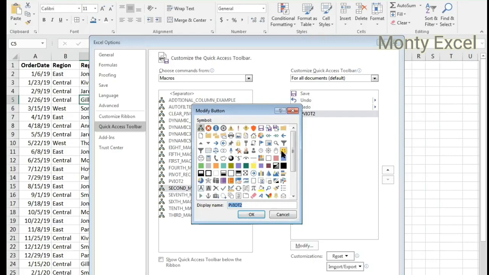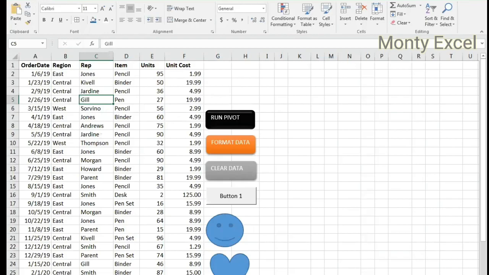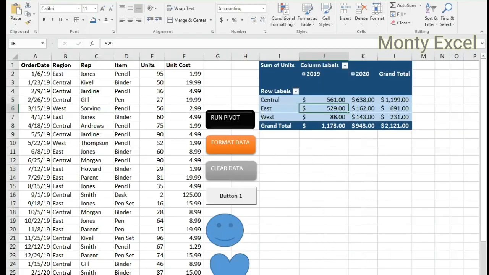Once I add pivot to, I can also modify it, in the sense that you can add some kind of image so that you can easily identify it, maybe just like that. I said pivot to should always be available in my quick access toolbar. Once I say okay, now you can see the smiley is available. It's not showing its colors, but it's available. Once you run it, that means you are running the macro with the help of your quick access toolbar.